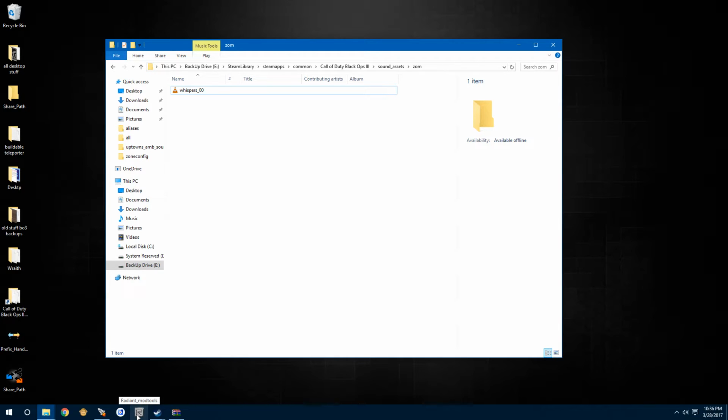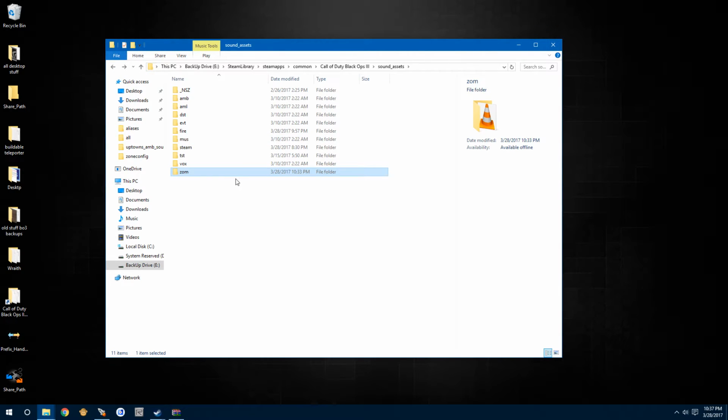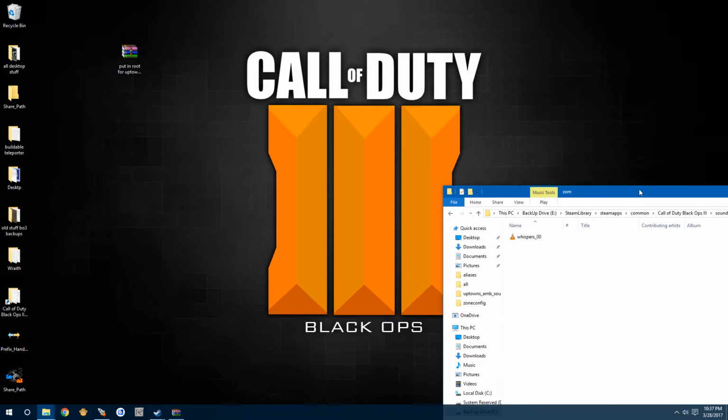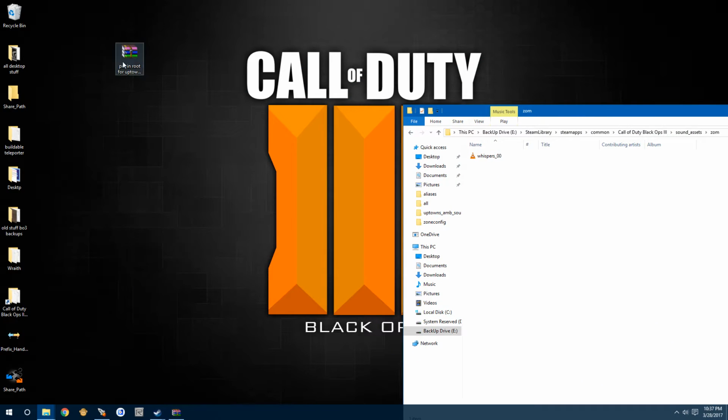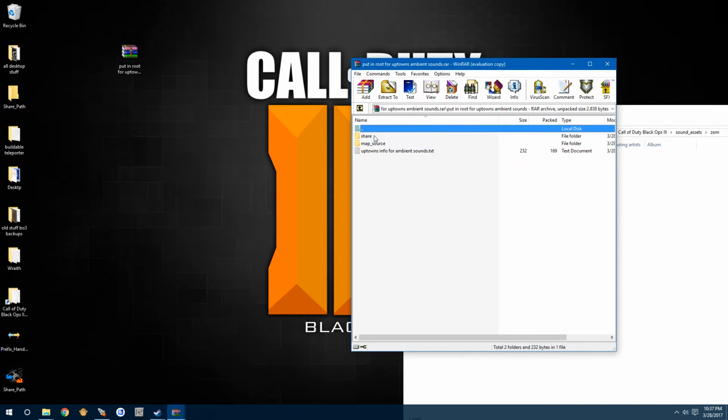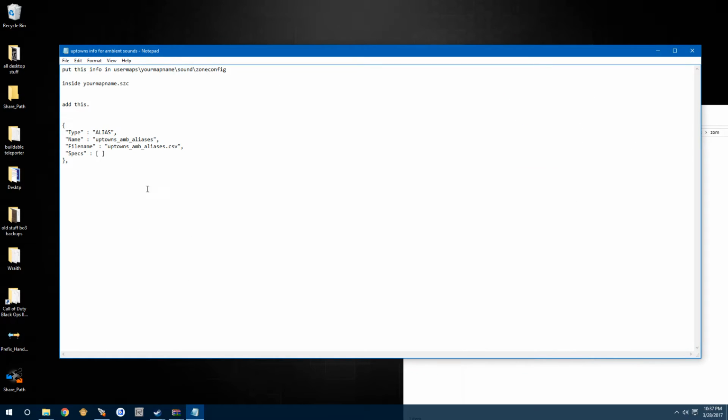Oh, actually there's one more step. We actually have to add my Uptown's ambient sound alias to your map. So let's do that right now. Let me just leave that open. Now remember, when I extracted it in there, there's a text document. So open up that text document, and right over here it says put this info in user maps, your map name, sound, zone config.